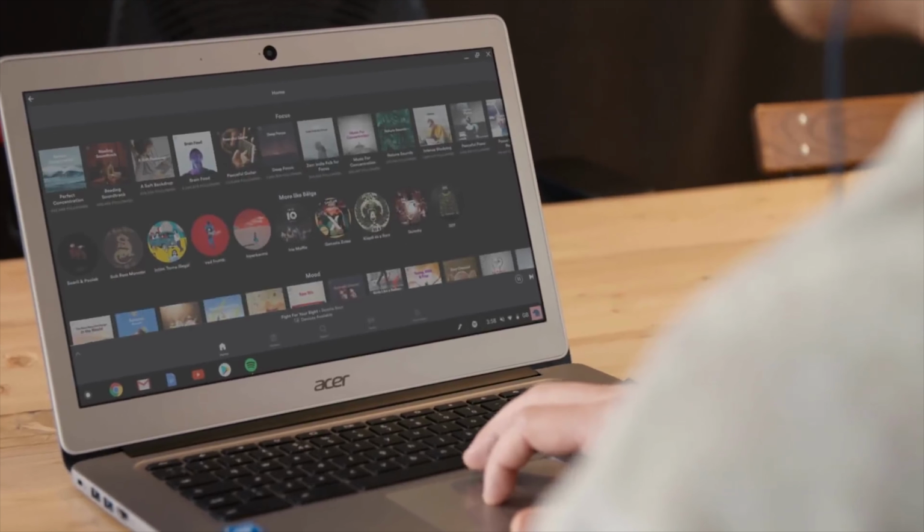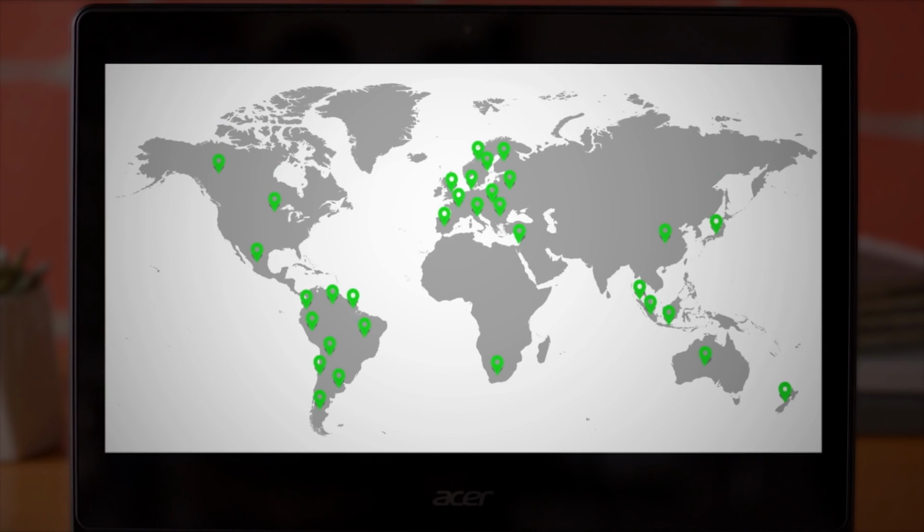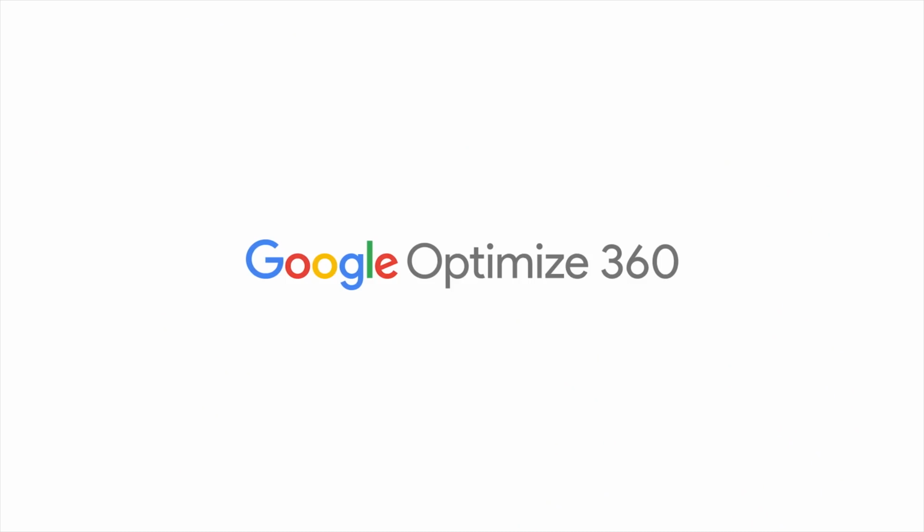Before Optimize 360, we weren't even testing anything. It has changed the way Spotify is trying to be more and more locally relevant across all of its markets. A/B testing is about learning about your customer. It's still important that we learn a lesson from it, and that's why we want to do as much testing as possible.